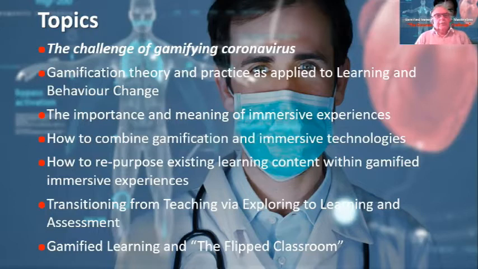Once we've gone through this, we're going to talk about the elements that we're going to use in creating this coronavirus game, about the relevance and the meaning of immersive experience and why they're important in developing a gamified learning environment. We're going to show you how to combine gamification and immersive technologies and how to repurpose existing learning content within a gamified immersive experience. And we're going to close up after we've done a demonstration of an example prototype coronavirus game.